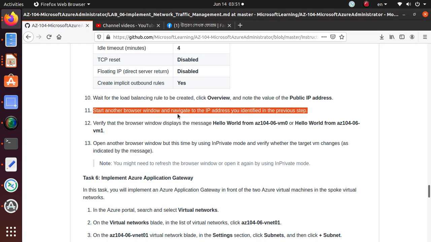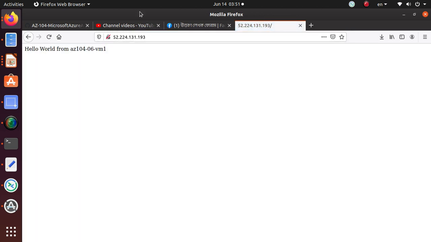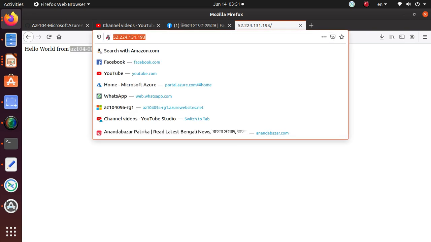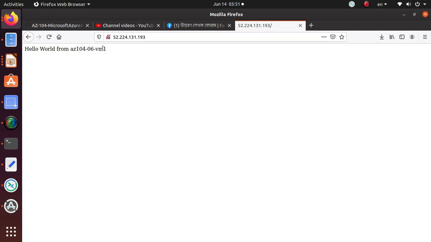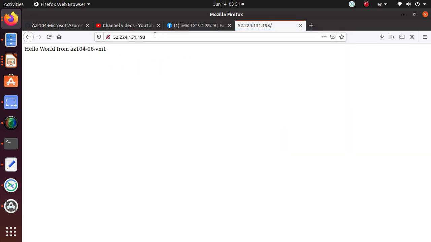Start another browser window and navigate to the IP address. So let's go to the IP address and see if that IP address is available. Yeah, it says hello world from that particular virtual machine. This is from VM1. So look at that. This is the IP address for the load balancer, but you're getting a response from VM1. So let's try it a couple more times. Let's see if it automatically gives something else. No, it's still sending me to VM1.